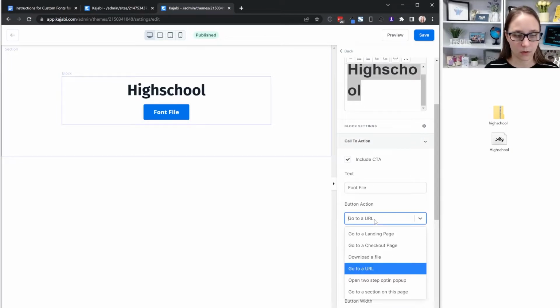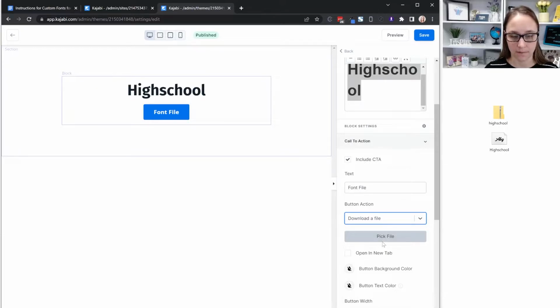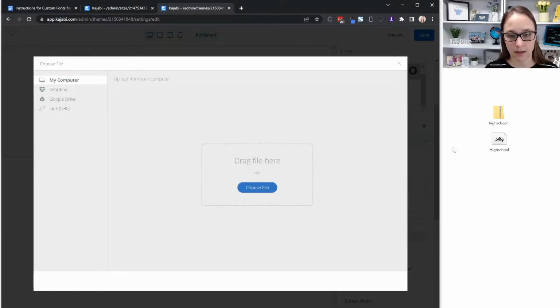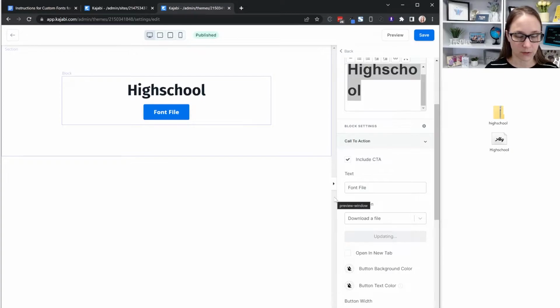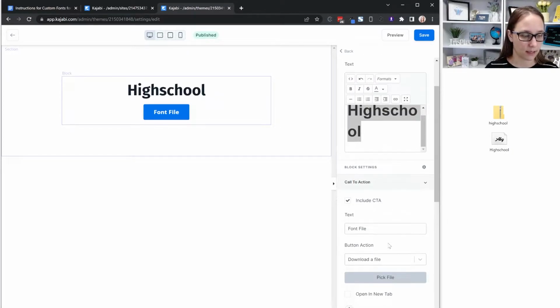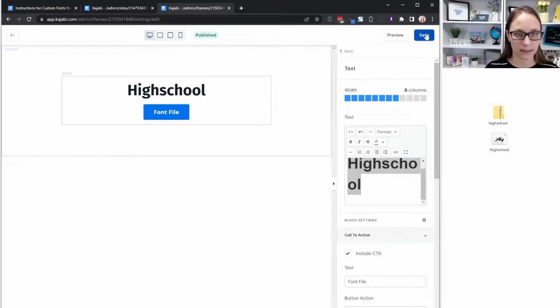Next, I'm going to go to the button action, and I'm going to tell it to download a file. So let's pick the file that we want to attach to that CTA button. And this is where I'm going to drop in my font file. So again, making sure that it's unzipped. It's going to load up, and it's loaded. And now we're going to hit save.